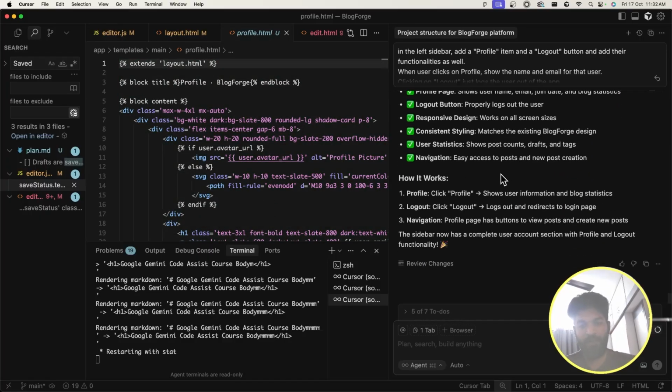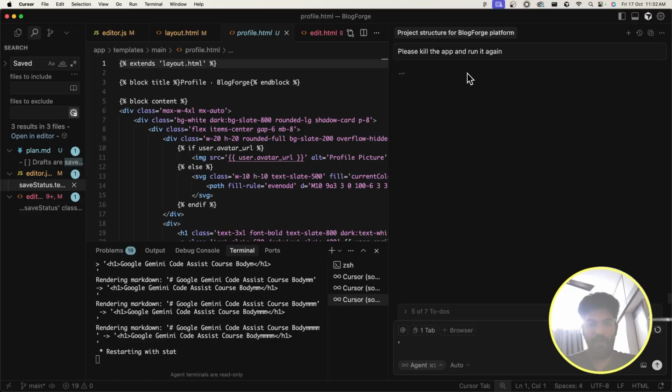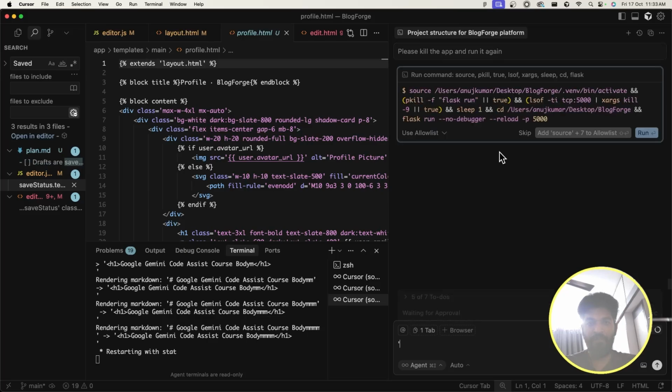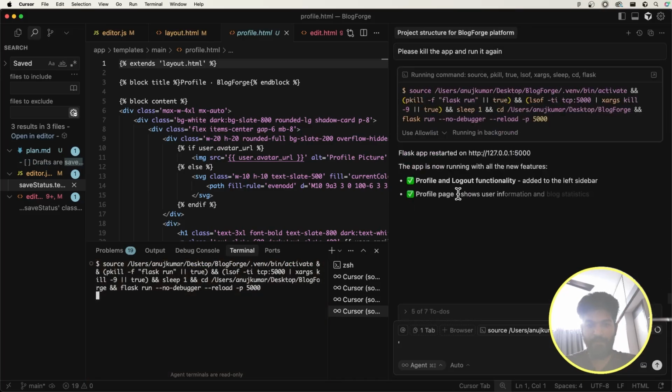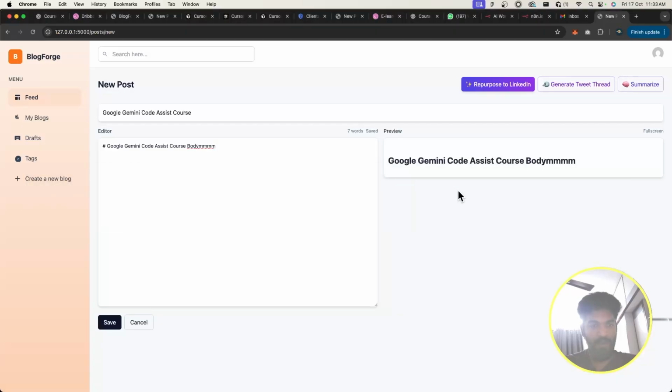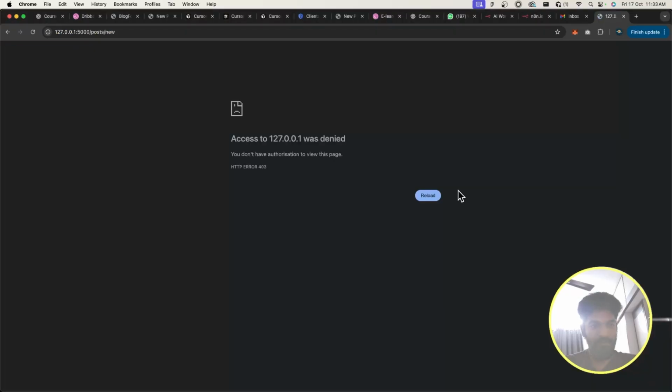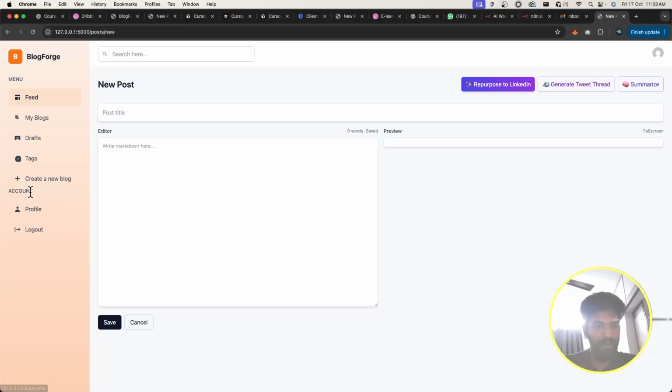Okay, so looks like we are done here, and I'm just gonna say to Cursor, please kill the app and run it again. Okay, so let's do that, and once it starts running the app, we'll verify our changes again. Yes, let's run this, and now our app should be running at the same URL. Let me refresh this, let me refresh it again, and yes, we have the account kind of a thing, and this looks okay to me.